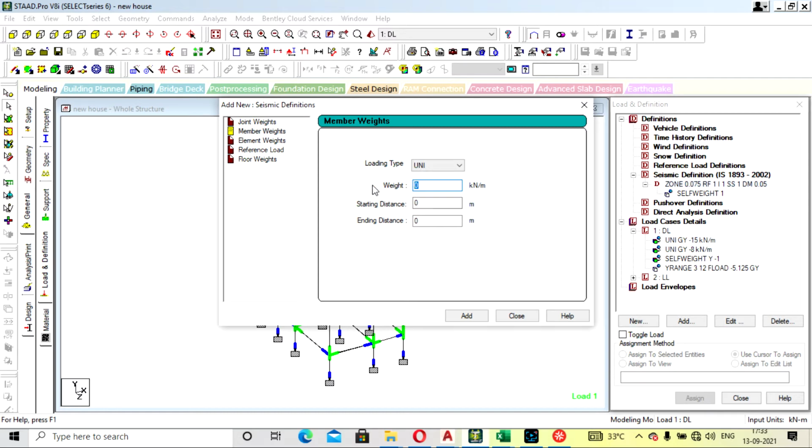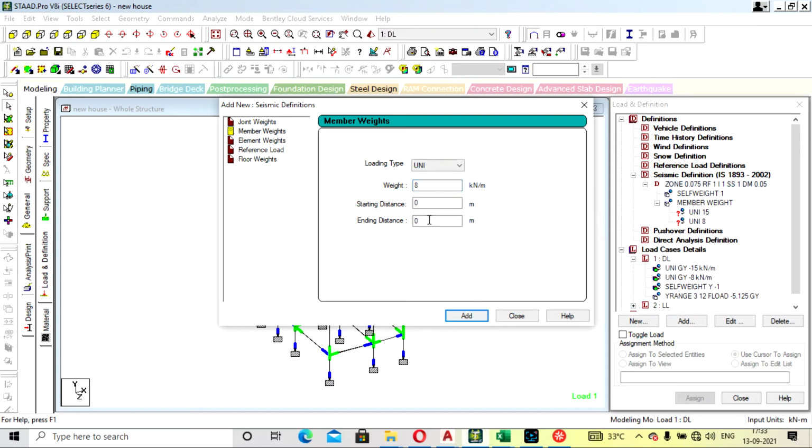you have to also apply in this value, but there is no minus sign as it is going to calculate the weight of the structure. So there will be no minus sign for that. And no direction, no global and local axis, nothing. You just have to give the value and add. And another one is the 8. You have already seen this, so the 8 we have taken, add.